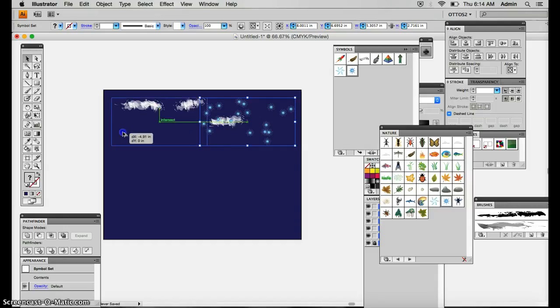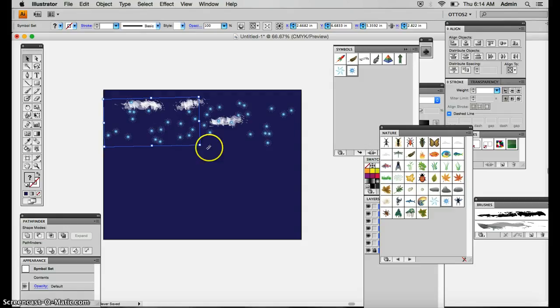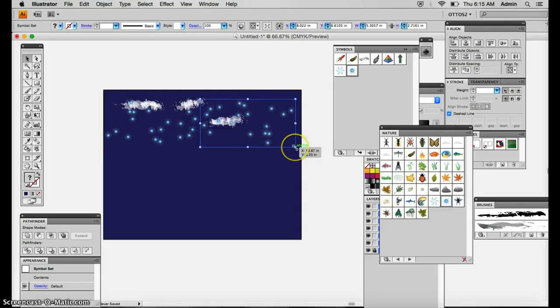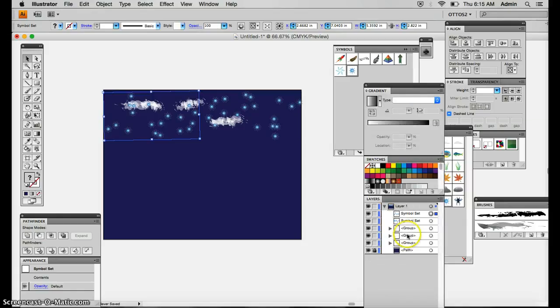Hold down Option, maybe bring them over here, maybe flip this one upside down so it doesn't look like a duplicate exactly. There we go. Now these will double as stars if I move them really down and take out a couple of them. You can use these as stars if you want to. Okay, so let's get back to my layers. I'm going to lock these all down.